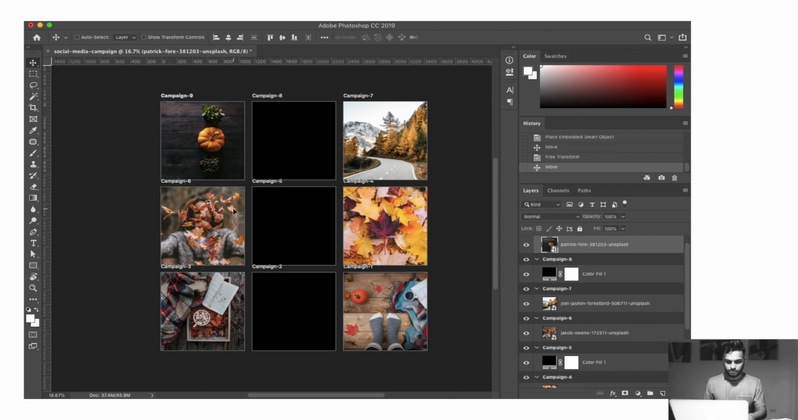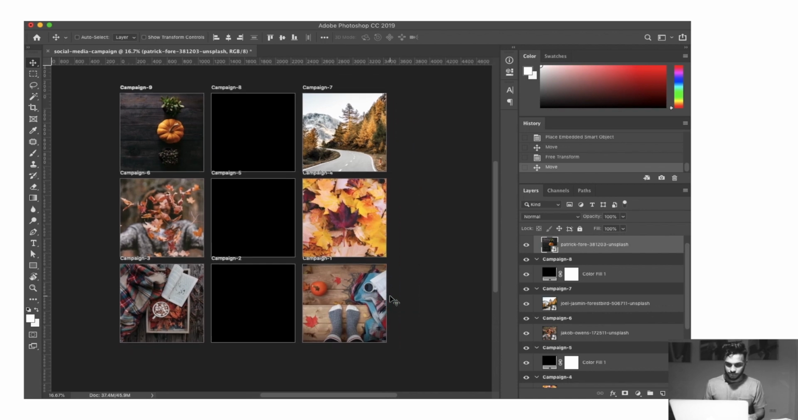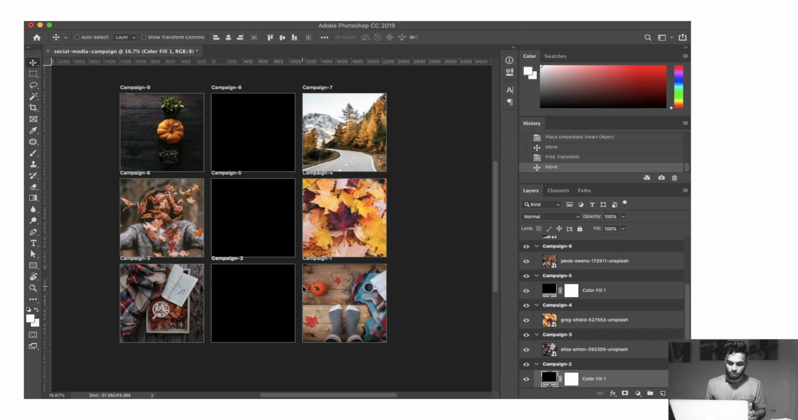Perfect. Very nice. Here we have all the images. This is looking like a really nice feed. This is a really nice fall campaign. Now we're going to put quotes in the middle.